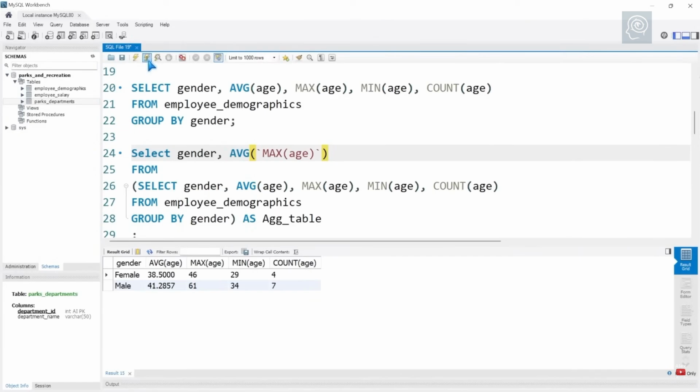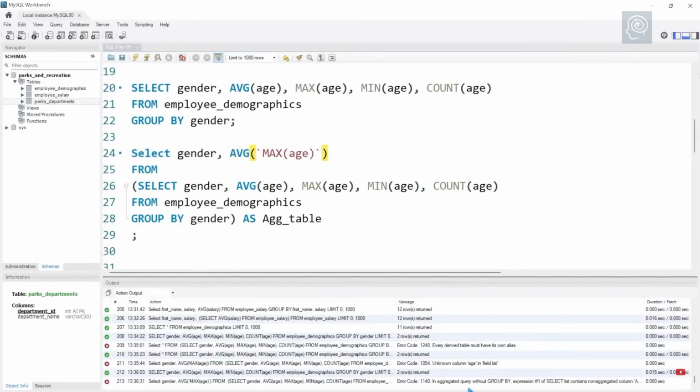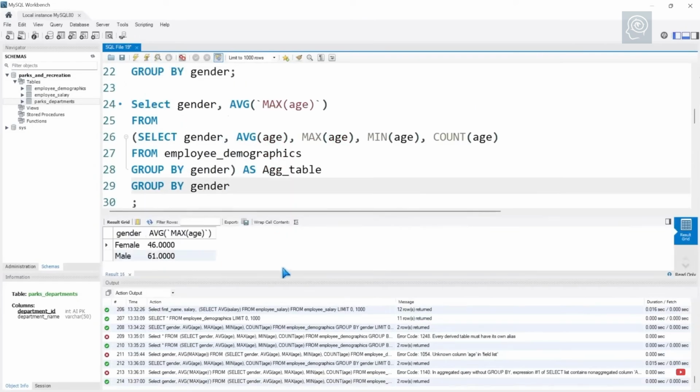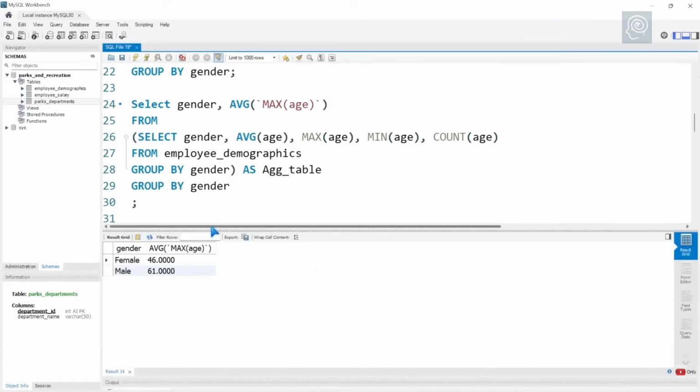But now if we run this, it looks like we encountered another error. It says in aggregated query without group by. That's right, now we need a group by. So now we need a group by gender. Sometimes you've got to figure this out on the fly, and it should work. There we go. So now we can perform aggregations on this table.